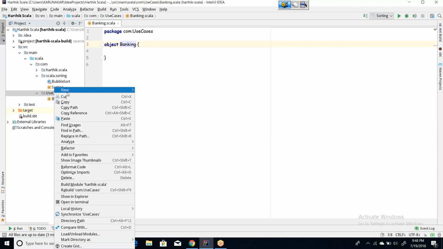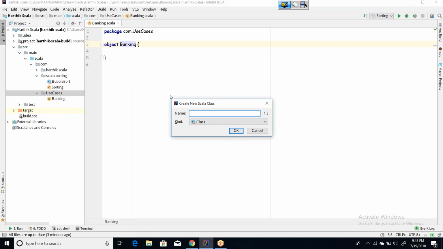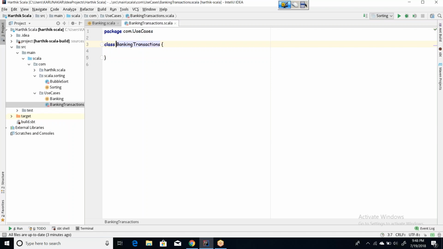And next under this, let me create a new Scala class, banking transactions. Banking transaction, it is a class, okay? So in this banking transaction class, we have to implement three methods.